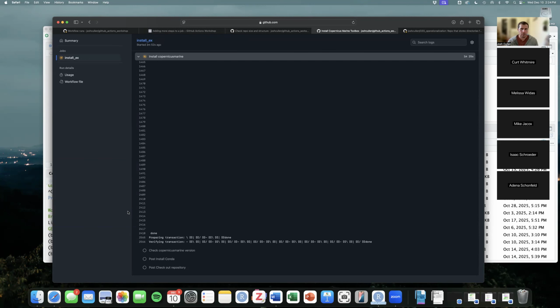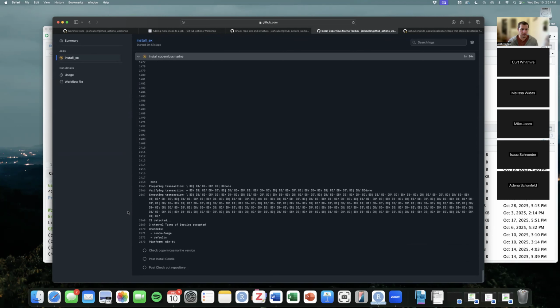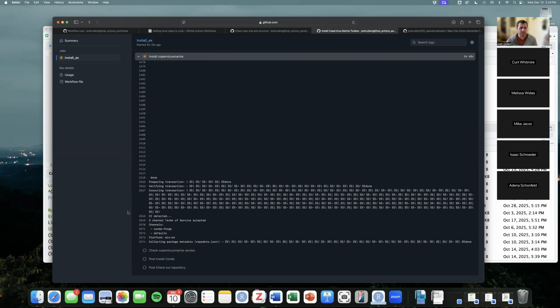All right, so it's almost done installing Copernicus Marine Toolbox, and then the last thing it's going to do is check the version of it just to ensure that it's working and it shows me this information. I think the latest version is 2.2.2, if I remember correctly. So that's what it should show in a second here, hopefully. But again, it's taking a little bit of time.